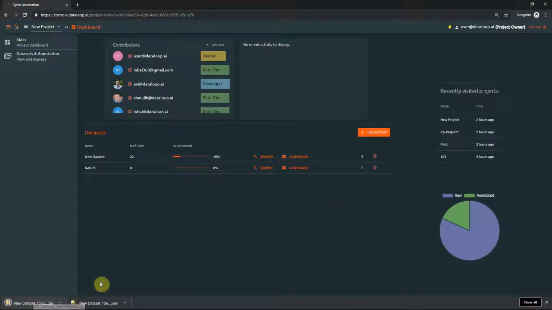To access the data inside a dataset, click on the Browse button. To manage and view a dataset's progress, click the Dashboard button.